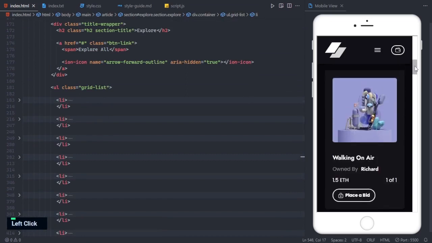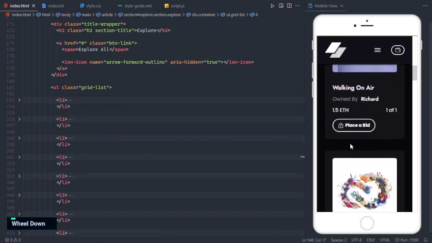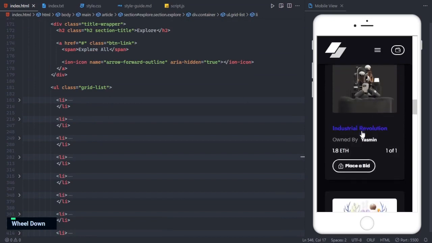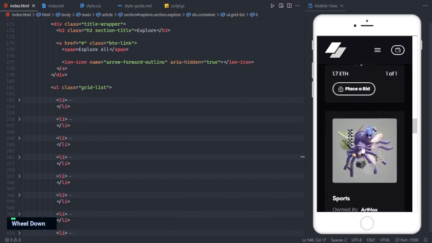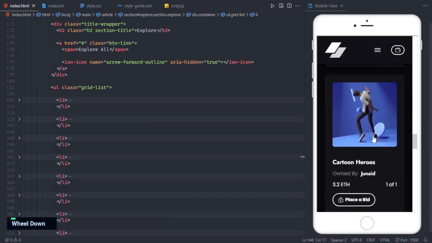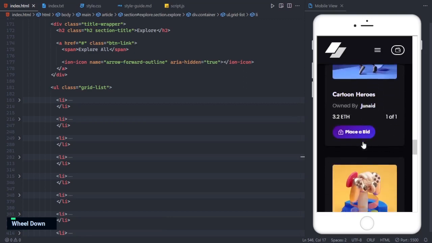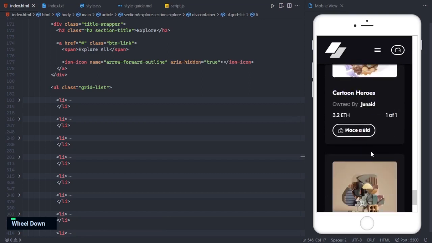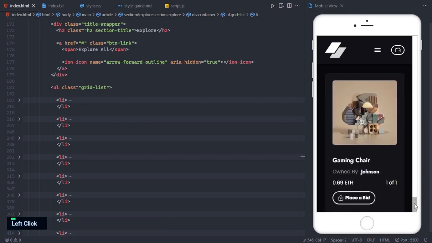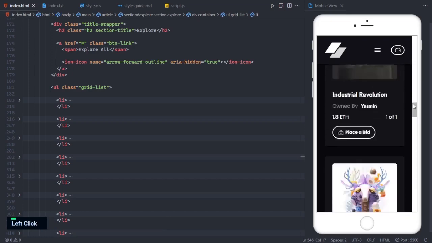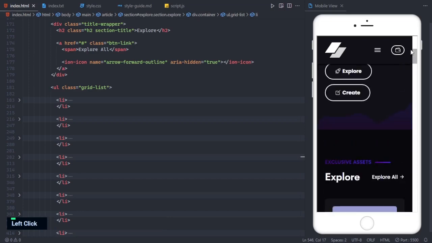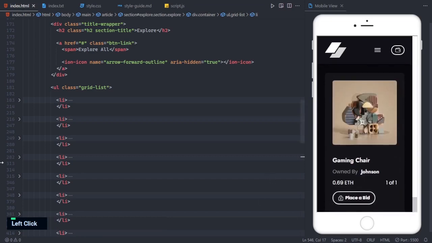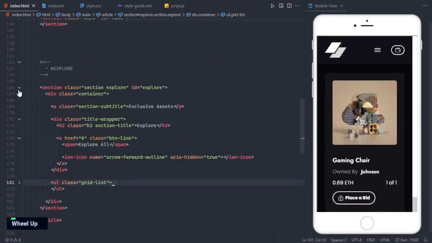Here are all the elements that we added. So let's check. Everything is going well. All right. So let's jump into the next section.